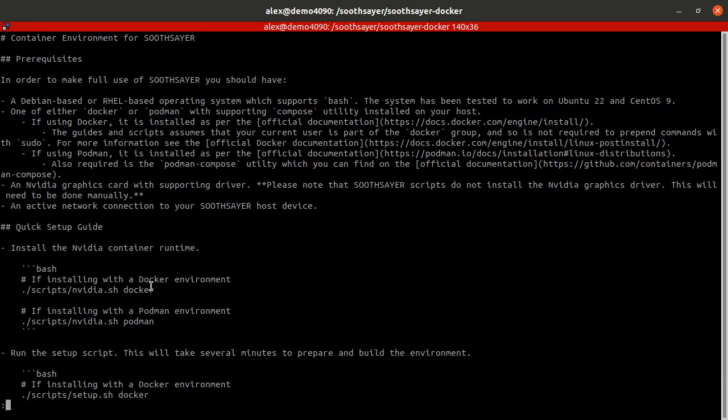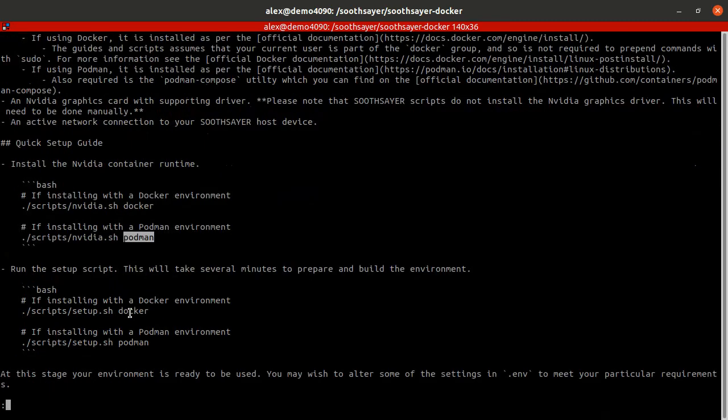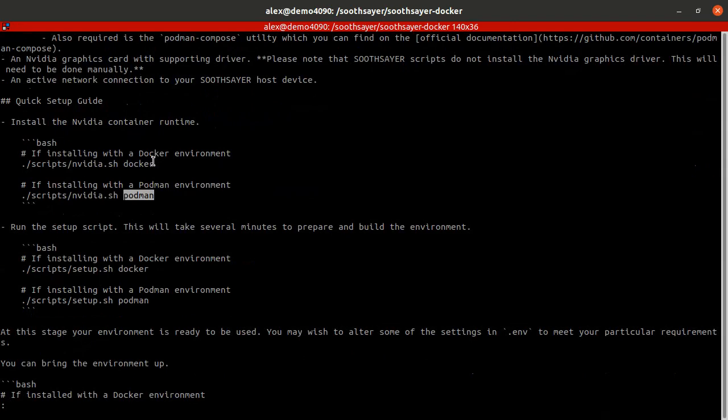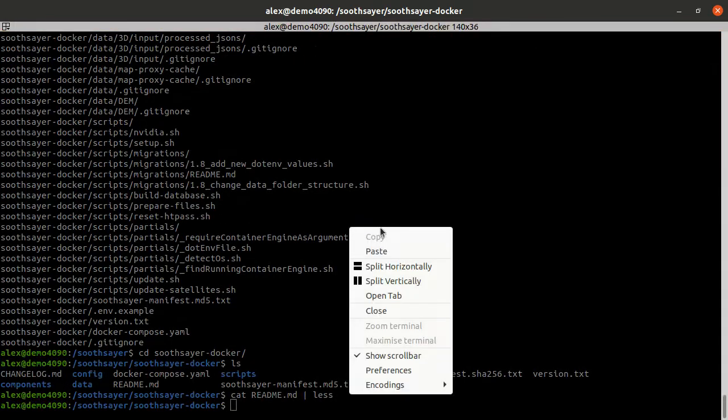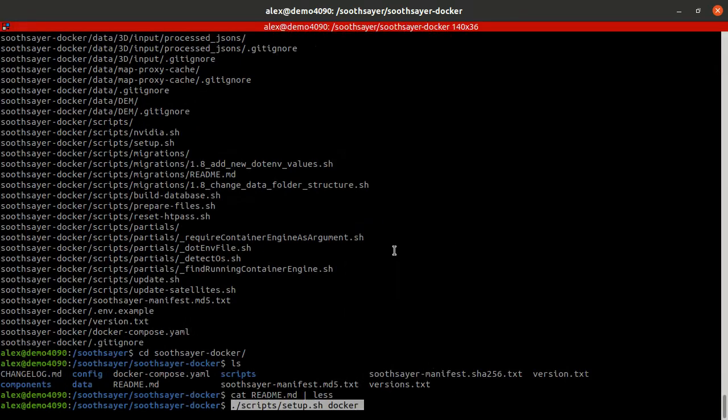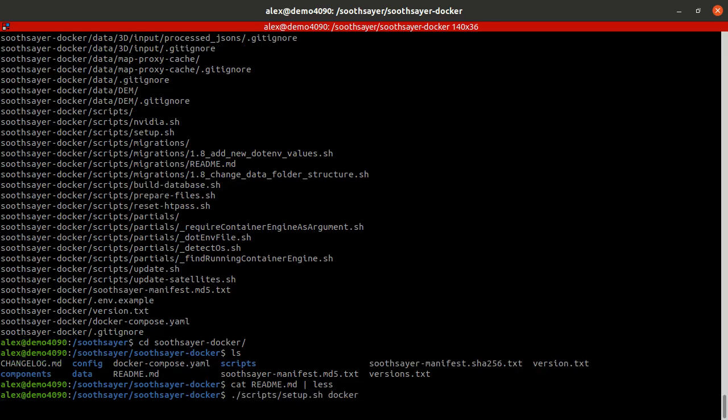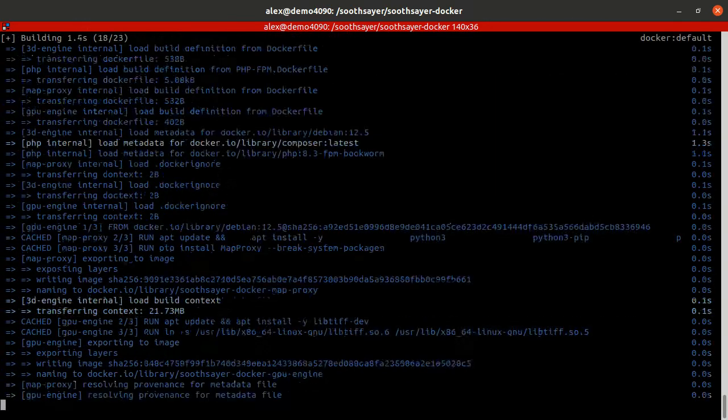First of all, we need to install the container runtime with this script here, scripts nvidia.sh docker. If you're using Podman, change that for Podman at the end. We've already done that on this environment, so we can proceed to the setup. The setup script is right here, script setup docker. Copy this command. If you're in the Docker group, and we are, then you can run this without sudo. So run script setup docker.